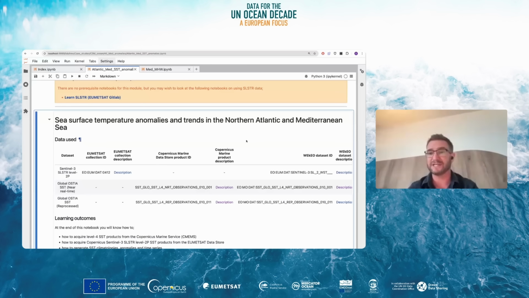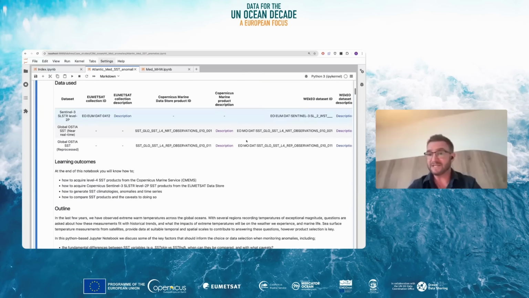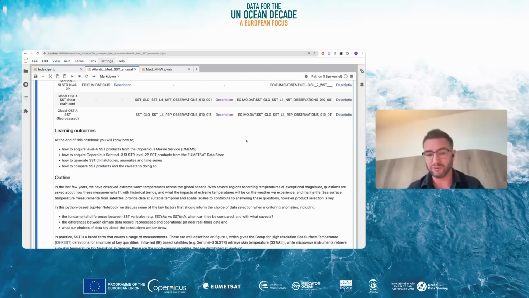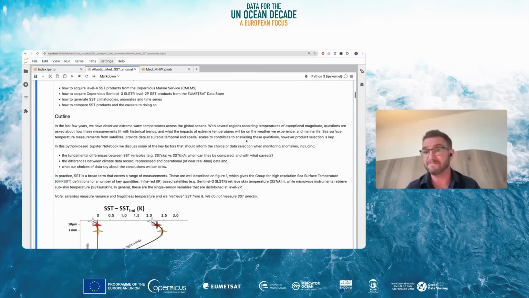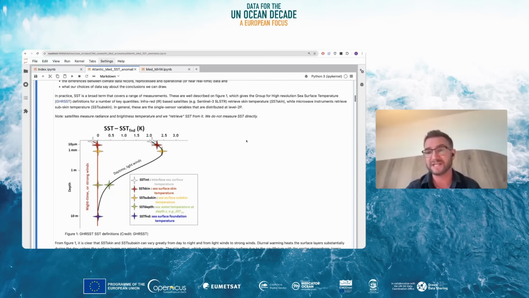We're going to focus a little bit more on level 4, but we're going to look at both data sets and how you get them in this notebook. We start out the notebook with a brief overview of what I just said: differences in data sets, and differences in how we measure sea surface temperature, which is the key parameter from which we derive marine heat waves.